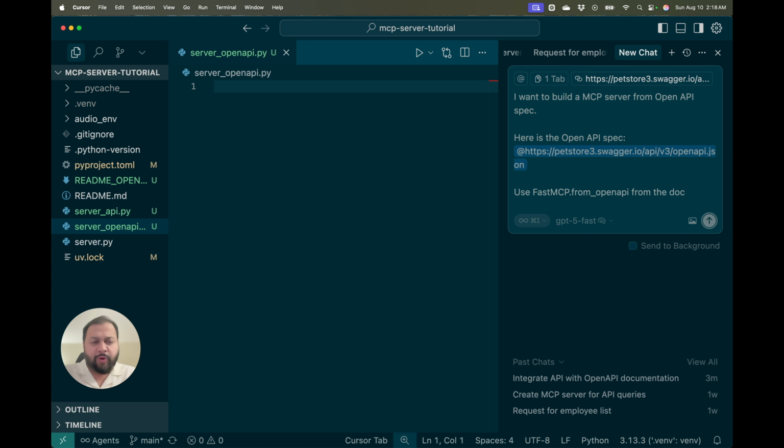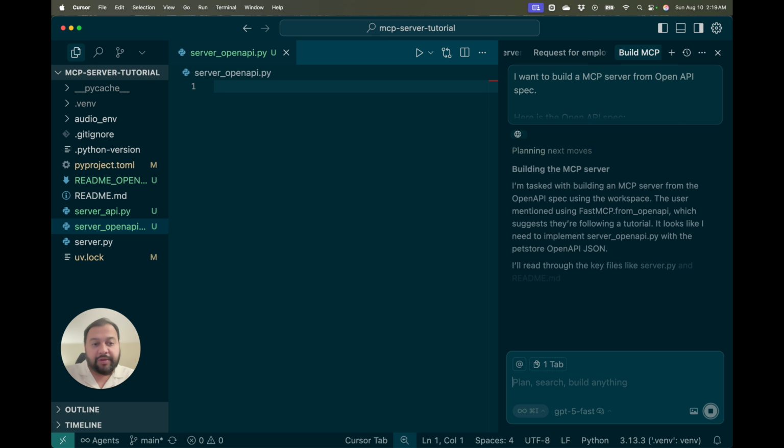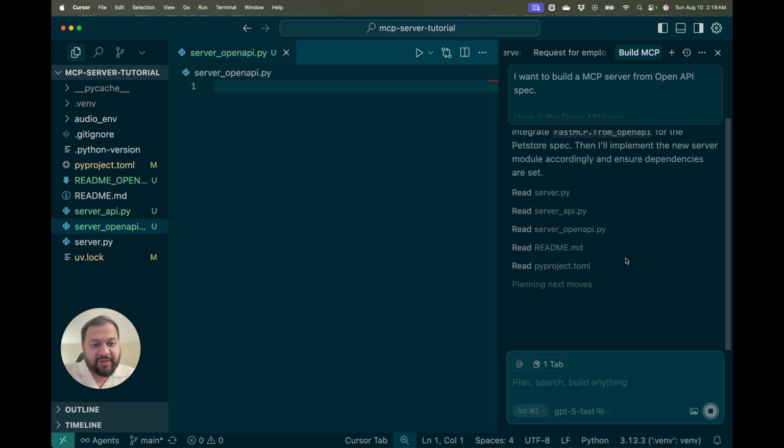Okay, I think I don't need to be too elaborate. I think it should work. This is the first time I'm going to use GPT-5 fast. Let's see how fast it is. Okay, it's going to read all the files that I have in the repository. Let's see what it does.